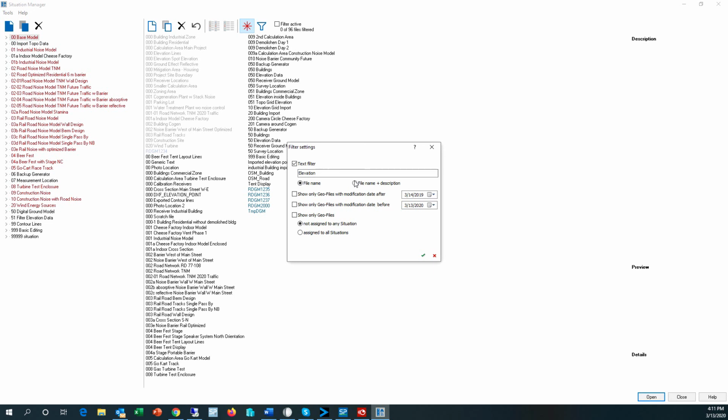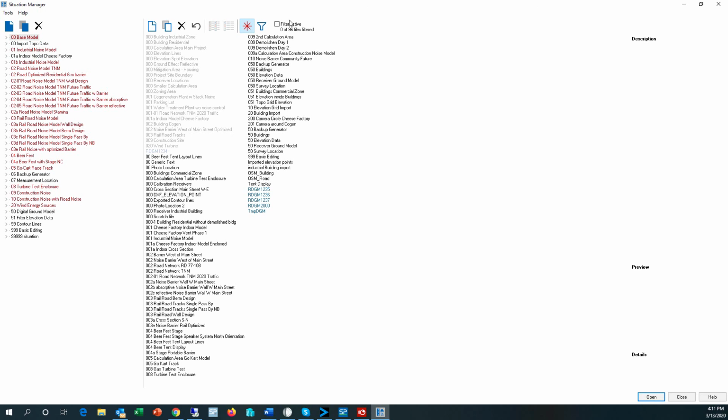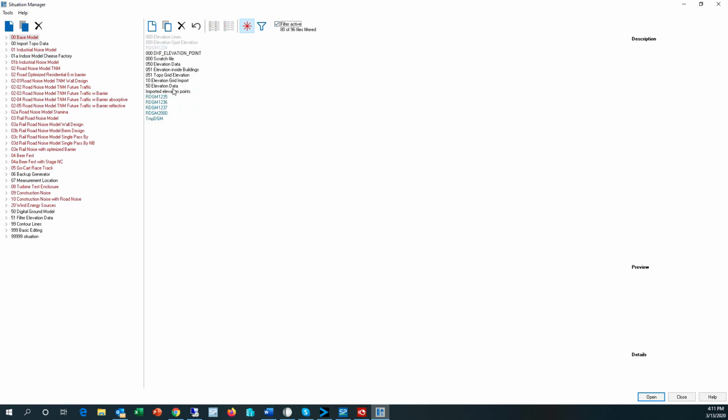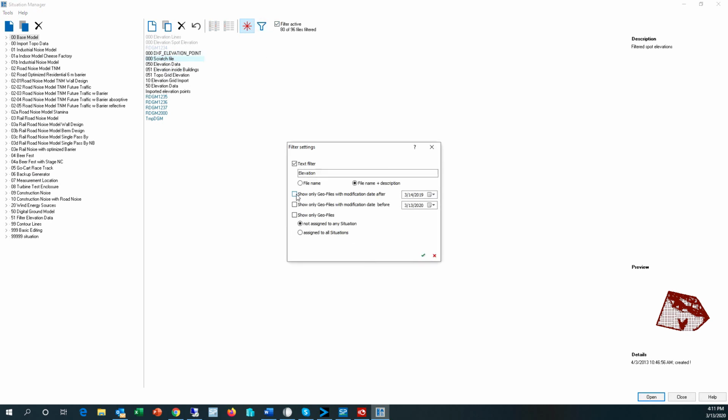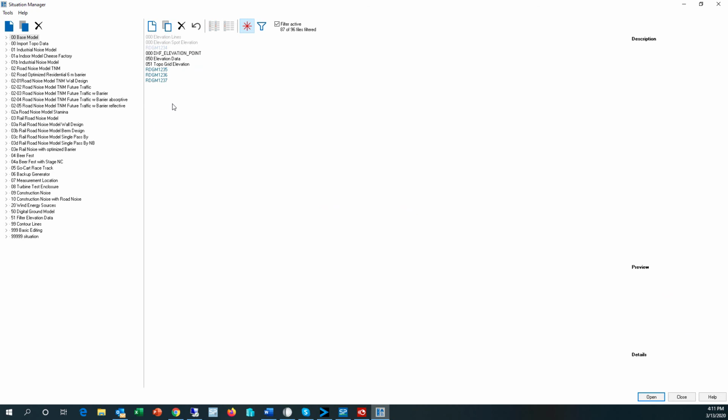We can create another filter, and here we could do file name or description. So here we now need to have elevation in the description and in the file name. With that, there's a little bit less of criteria. Actually, it seems like all of them have something in the description about elevation, or one or the other, I guess. Then of course the filtering can also be done by date and time, so within a certain time period what has changed. And then here we can show only Geo-files that are not assigned to any situation or that are assigned to all situations. So there's a different filter that could be used to filter down to a certain criteria that is of interest.